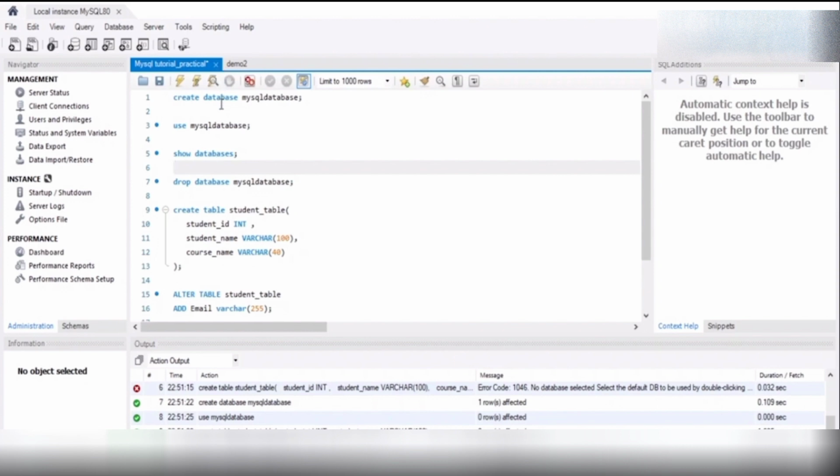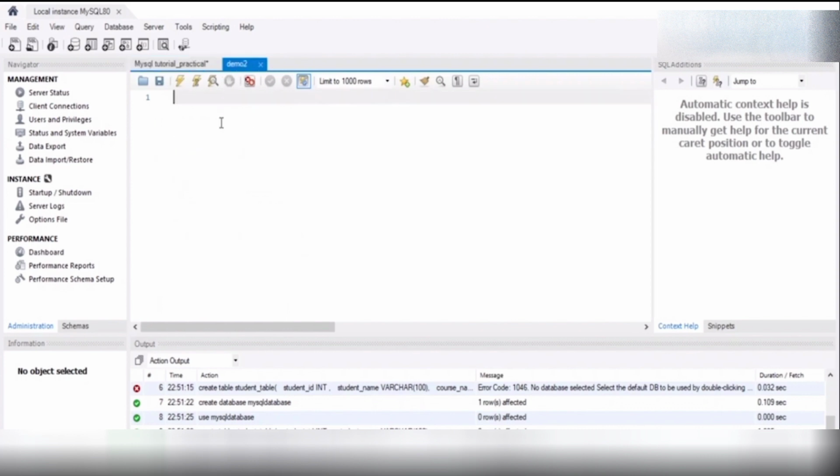So first, if you want to create your database, you need to write a query for that. Here you need to write create, the first DDL command, and then I'm going to write database, and then you need to give the name of your database. In my case, I'm going to give MySQL demo. This will be my database name.